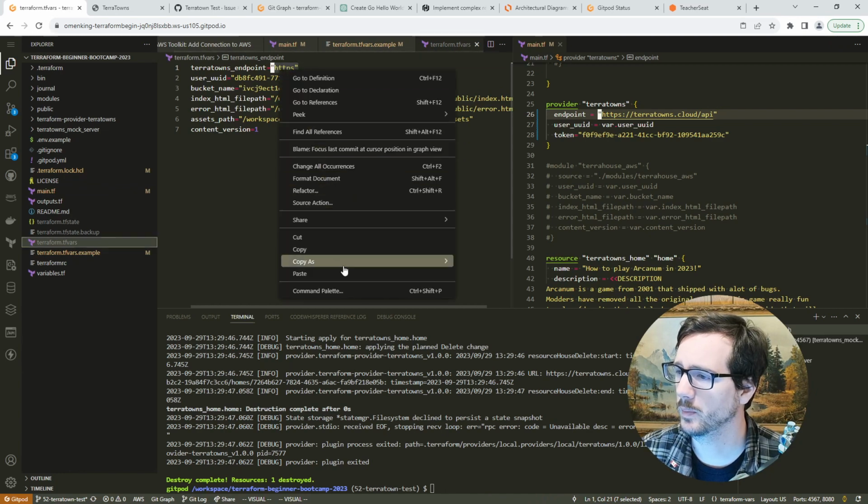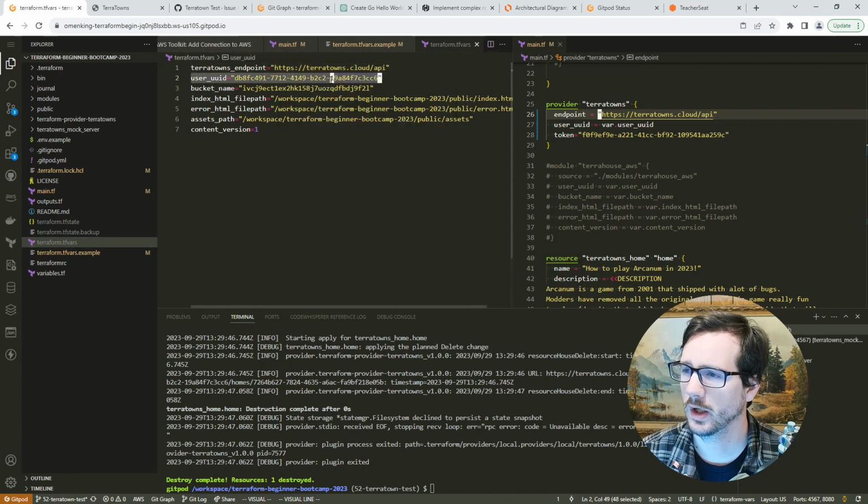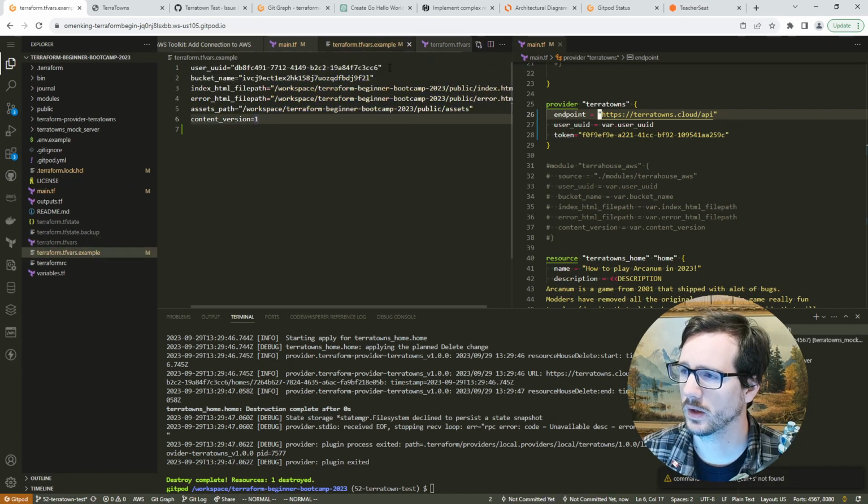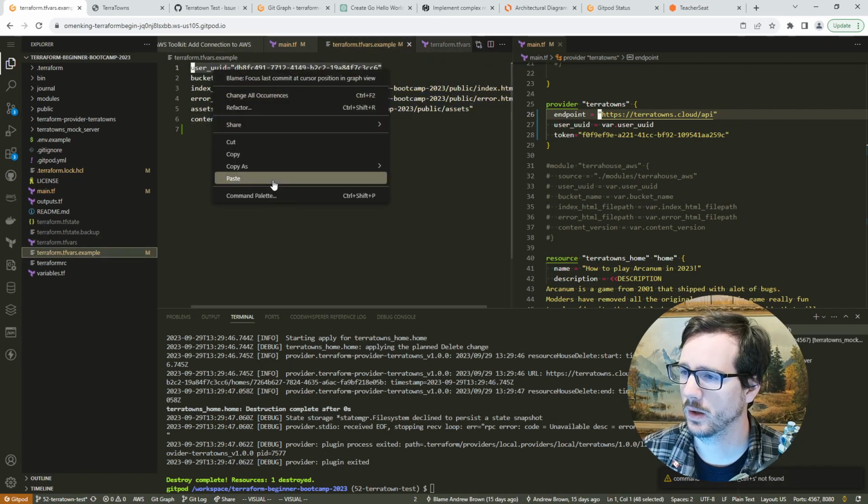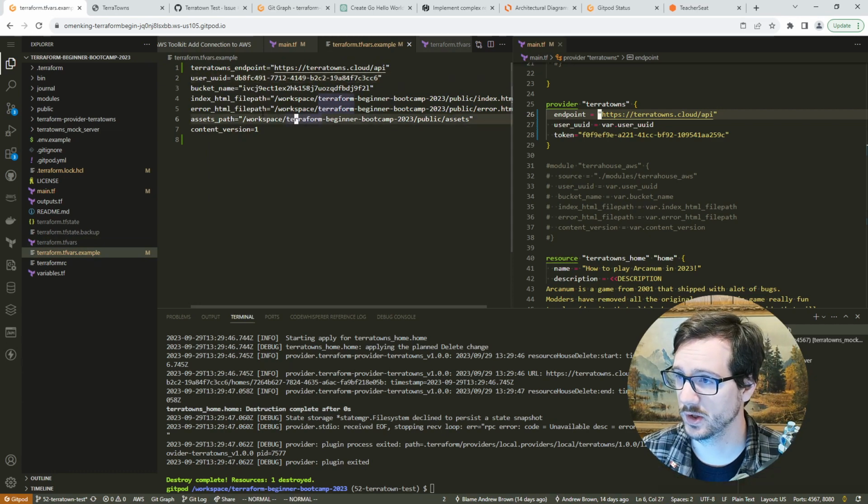And I'm going to go ahead and paste this in. I'm going to go ahead and grab these two values here, copy. I'm going to go ahead and paste them into my example as well. Notice we're not putting the access token in here. That's not something we want to do.